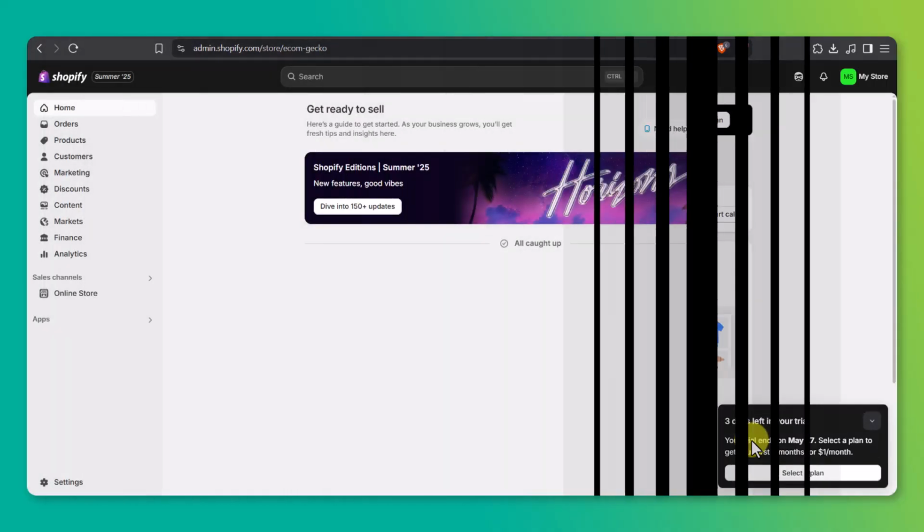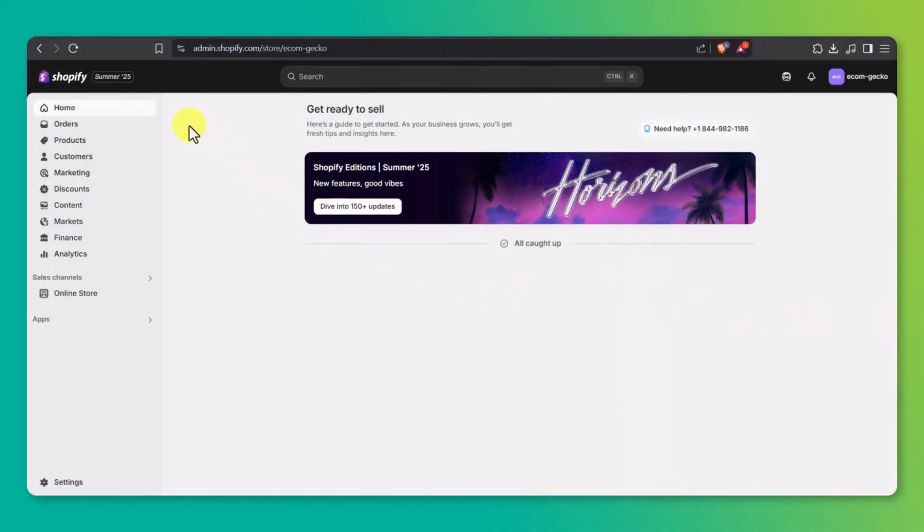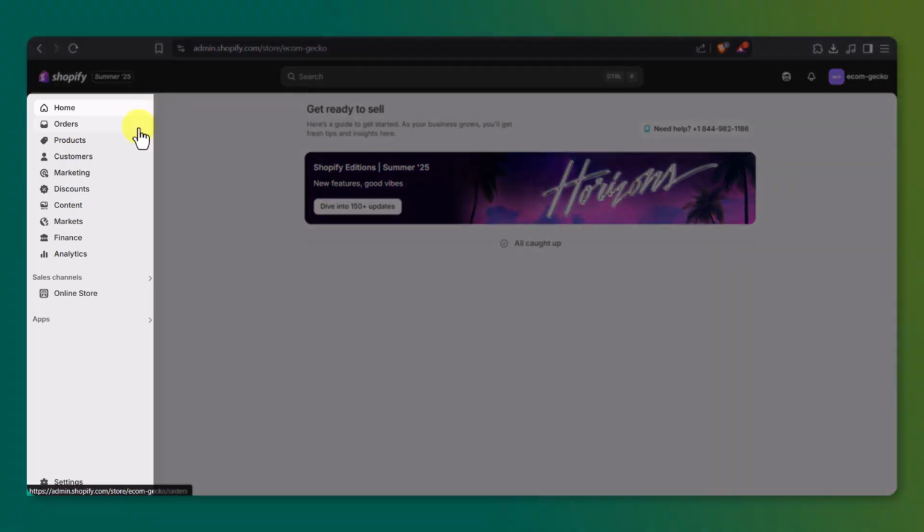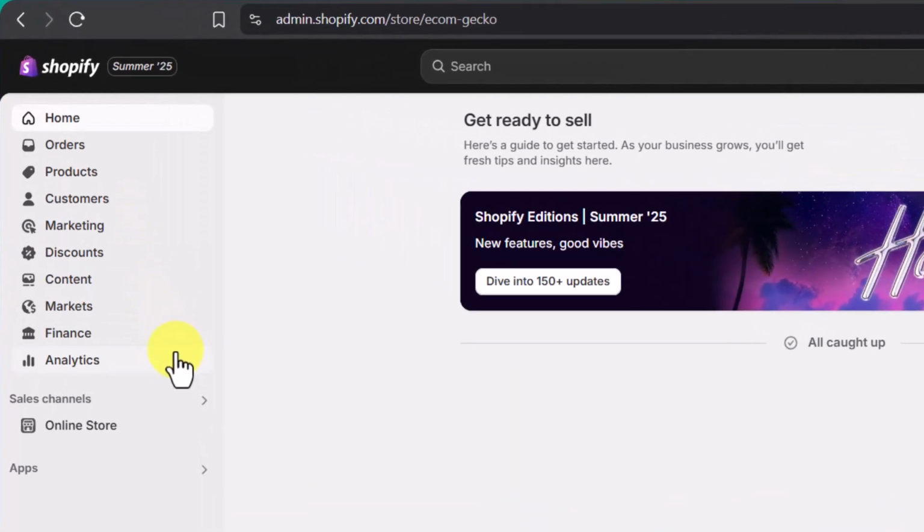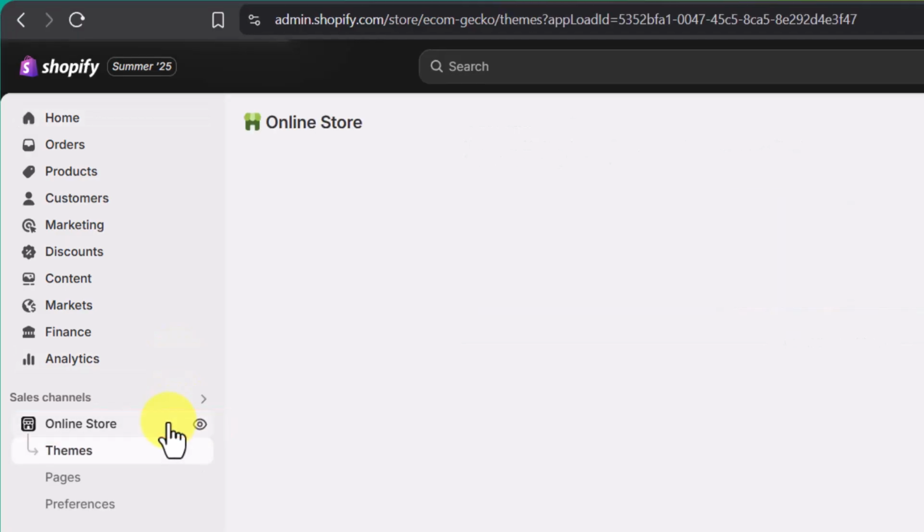Once you're inside your Shopify dashboard, take a look around. The left-hand menu is where you'll control everything about your store, including products, orders, themes, settings, and more. Now it's time to install the Gecko theme. To do this, click on the Online Store section and then go to Themes.